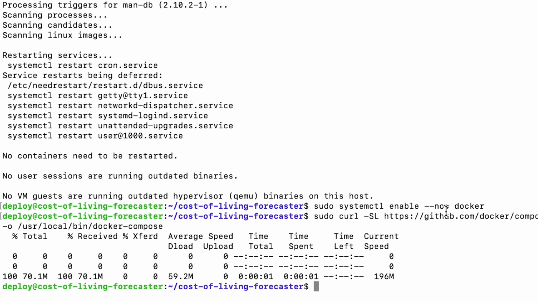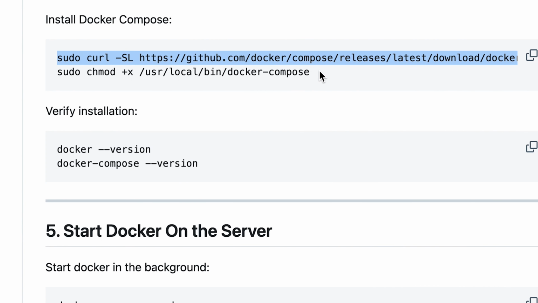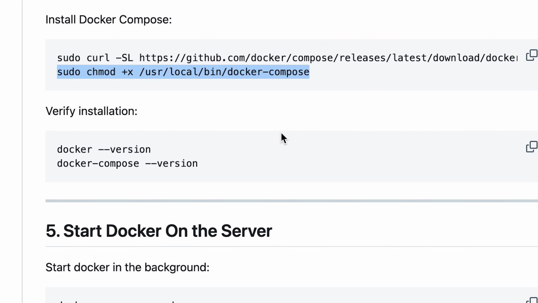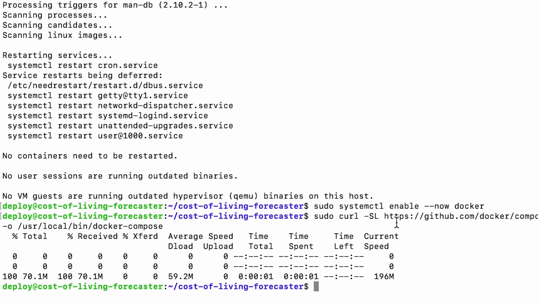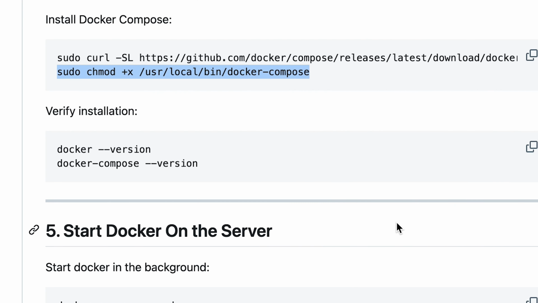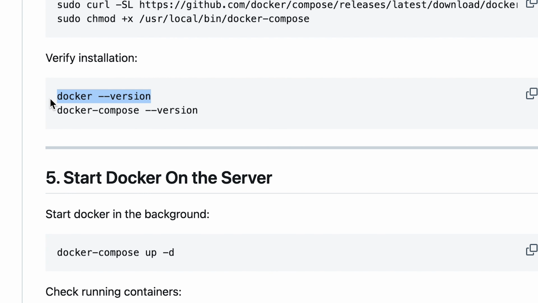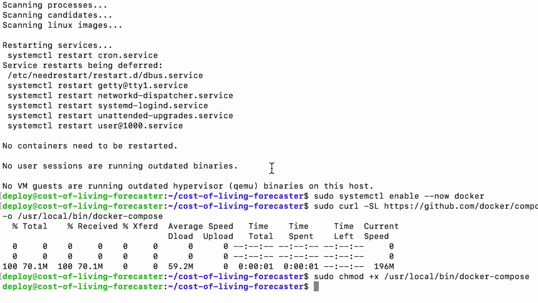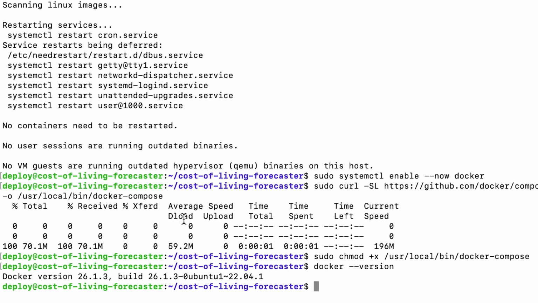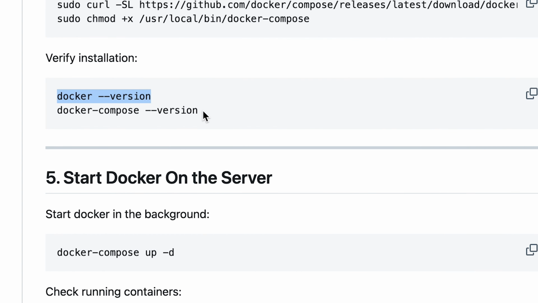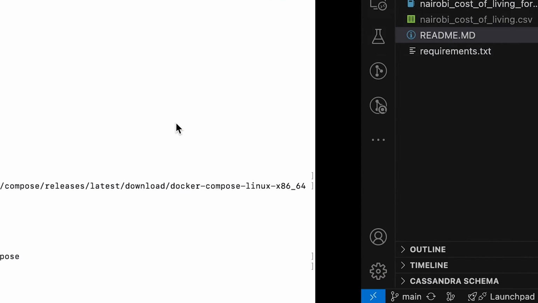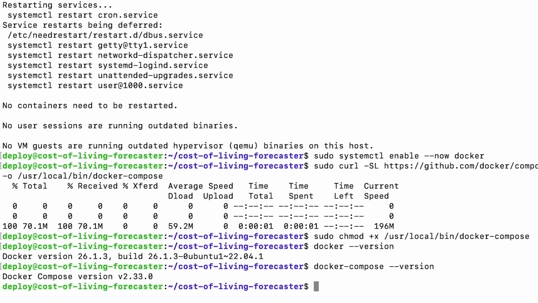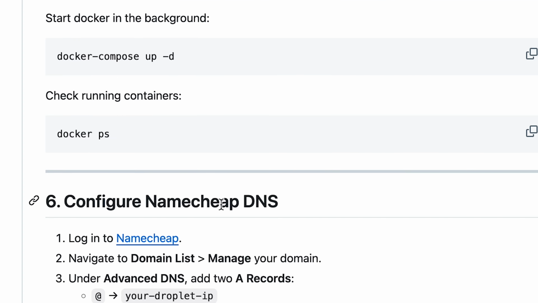Great. So we've made it available. We can now give it the proper permissions, and now we can run Docker version just to make sure that everything is okay. Docker is fine. Then Docker compose, also check it's fine. So everything, Docker and Docker compose, are installed on our server.